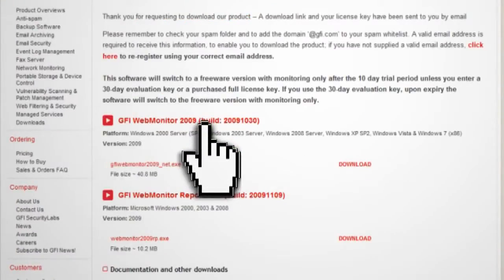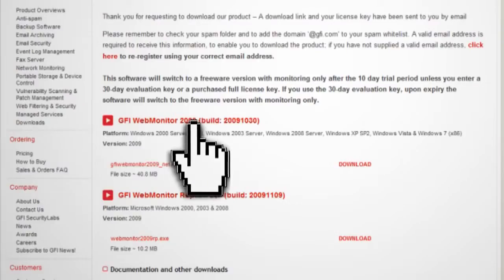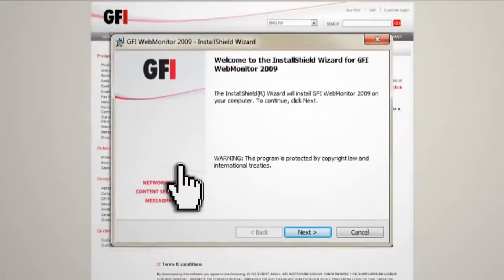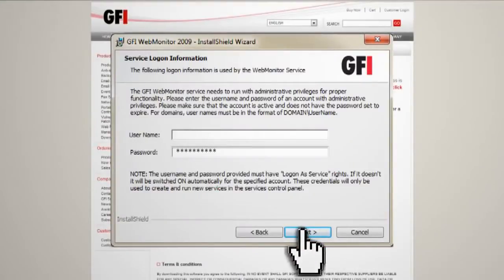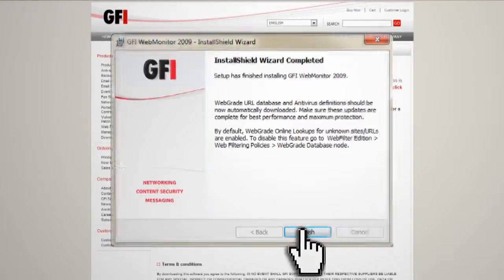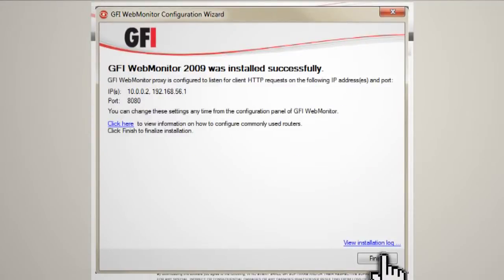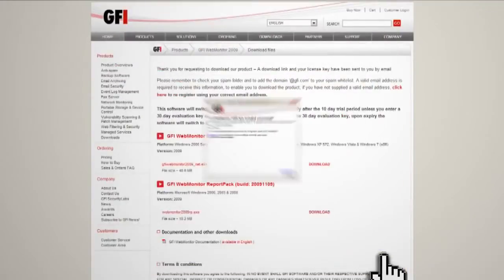After signing up, you should see this page where you want to download the GFI Web Monitor 2009 version. Upon installation, the defaults will work for most of the screens. You'll need to enter in your computer admin username and password, however. If you don't have a password that you use to log into Windows, then you'll need to create one. When it's through installing, select the Simple Proxy mode and click Next. On the next screen, copy down your IP address and your port and then click Finish.